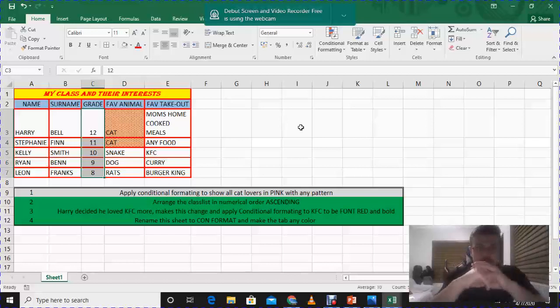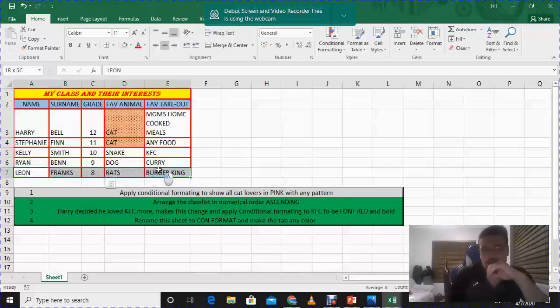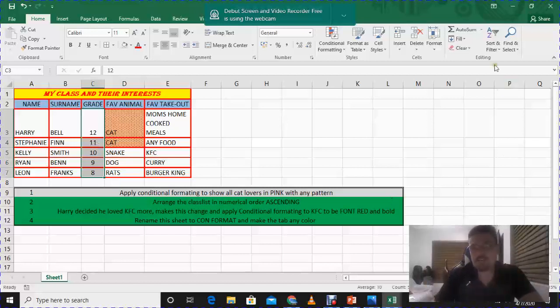So in essence, let's look now. I want you to focus on Leon Franks, who is in grade 8, loves rats and enjoys Burger King. Just focus on that kid. If I change it to ascending order, that whole record must move to the top. The numbers mustn't just change; everything that is linked to that number must also go in the correct order.